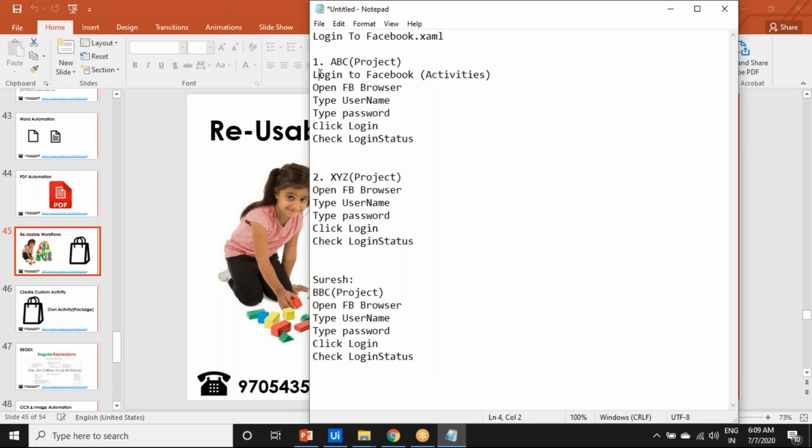The same open browser activity you used in the ABC project for Facebook, you used in the XYZ project, and Suresh or Ramesh or Girish, everyone in their projects, has functionality to log in to Facebook, and they are all redoing it. Just imagine this whole code takes 30 minutes to develop. So here you're spending 30 minutes to develop, 30 minutes to develop, 30 minutes to develop.